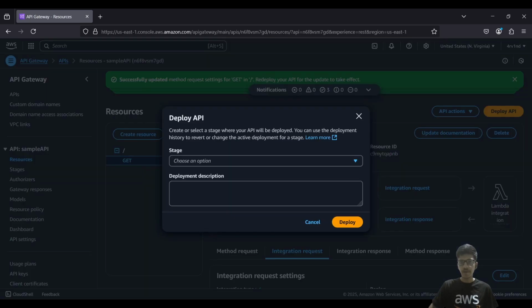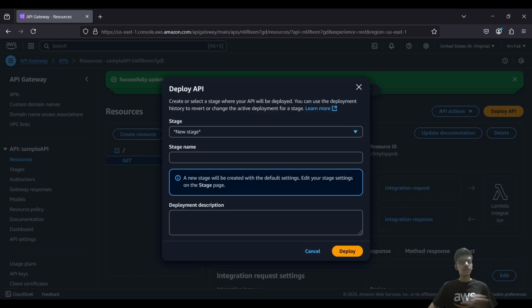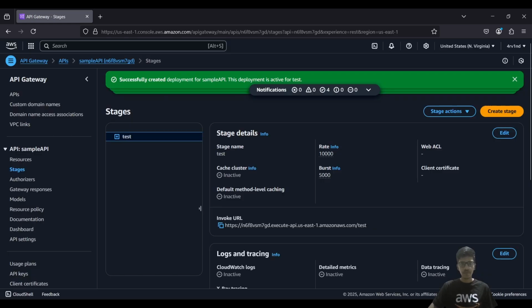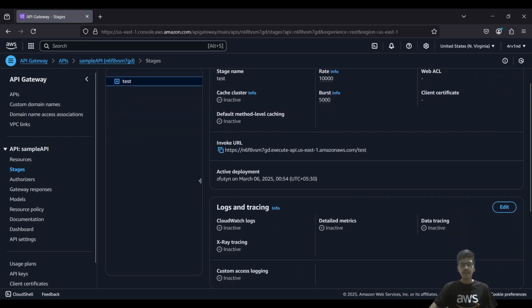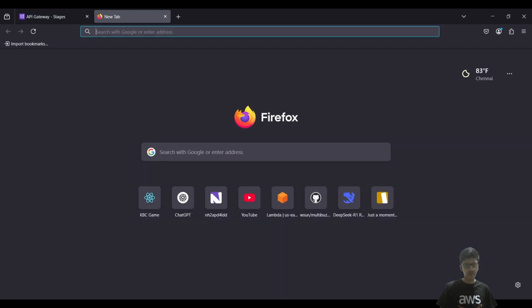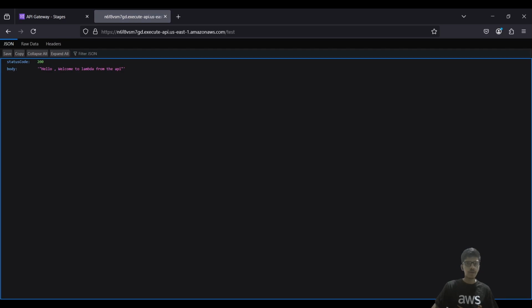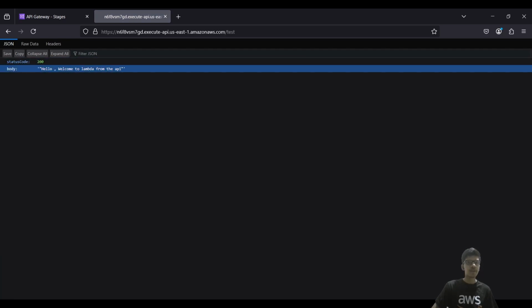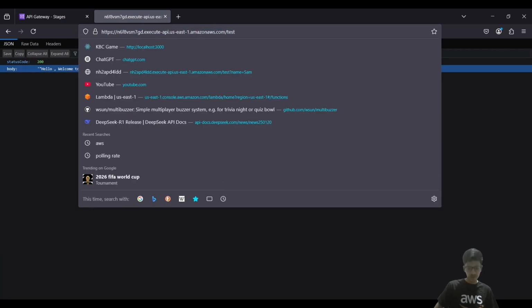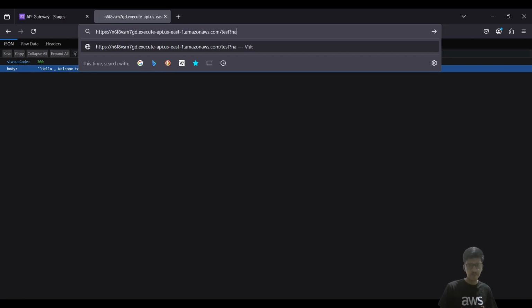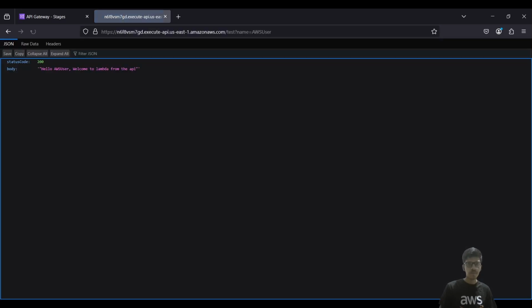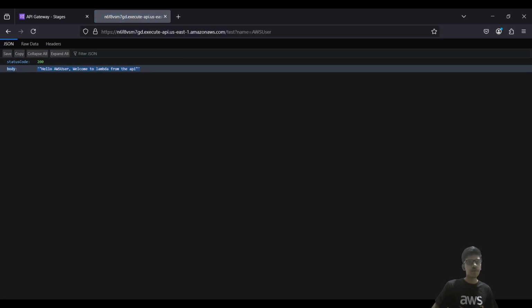Now we can deploy the API. We can add a test stage, so we have a testing part of the API. On deploying, we can get the invoke URL here. We just copy it and open it in a new tab. Here we get hello and welcome to Lambda from the API. However, here if we pass our name, we also get our name in the body. So this is basically how we implement an API using Lambda functions.